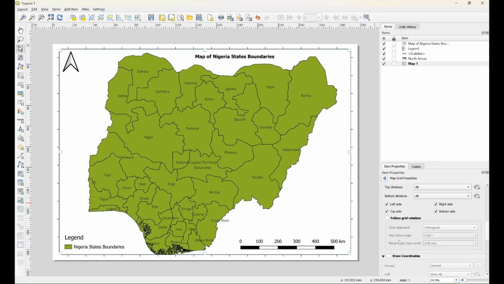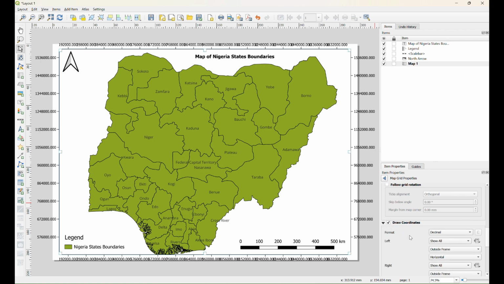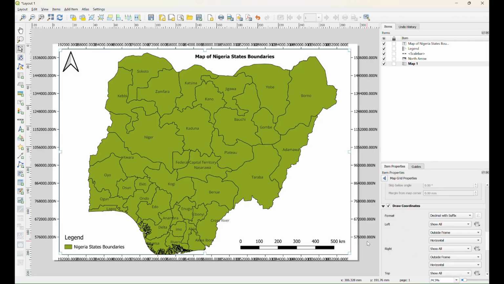We don't need this one, we need this one, the draw coordinate. So you check the draw coordinate, and we are going to have this. It's very messy here, but we are going to play around to make it nice. It's at decimal, and sometimes you can leave it at decimal, but for me I like choosing decimal with suffix. That one is just going to add northern to it and eastern to this part. So we leave it that way.